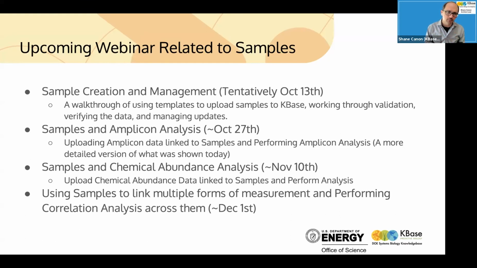Next will be samples and amplicon analysis. Pamela covered a lot of what you can do in her part today. In this one, we'll go into the details of how to do that analysis yourself, including uploading your amplicon data and getting it linked to your sample metadata. Next will be samples and chemical abundance analysis, similar to what was done with the amplicon analysis, but looking at the chemical abundance data. And then last will be showing how you can link these together and do even more sophisticated types of analysis.